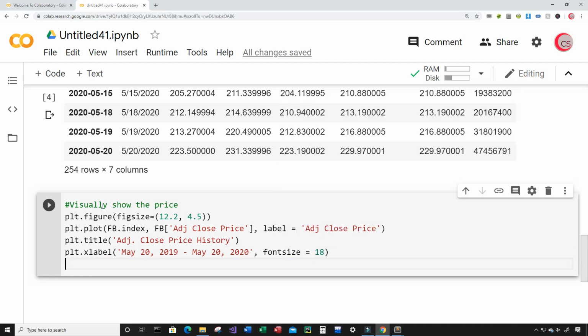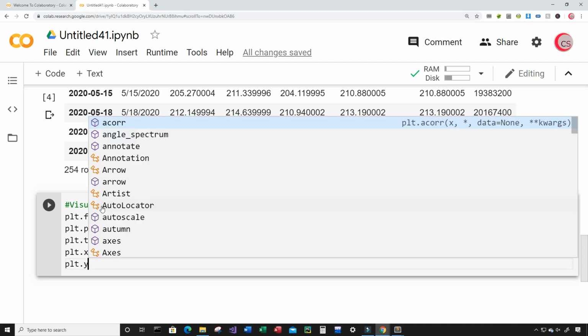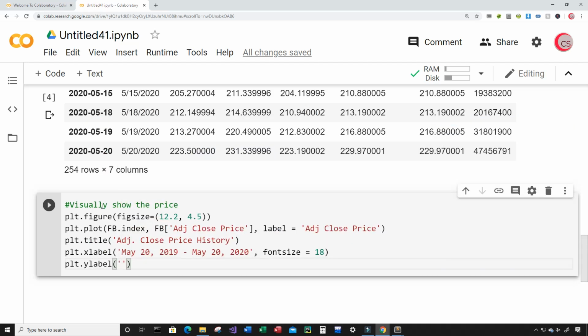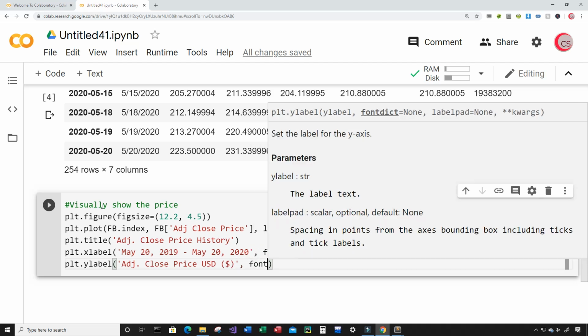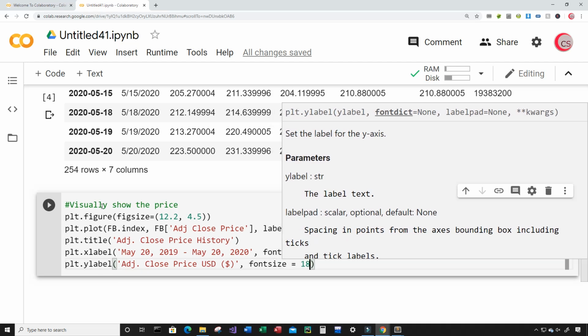And let's give the y-axis a label. So just type plt.ylabel. And I'm going to call it adjusted close price USD. And let's give it a little $ sign. And I think that looks good. So actually, let me go ahead and give it a font size as well. So the font size will be equal to 18.